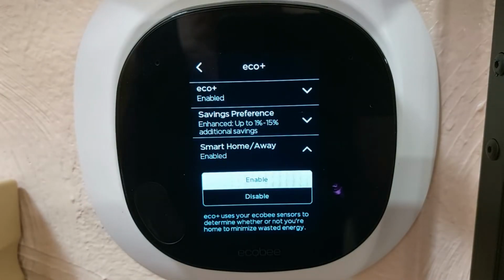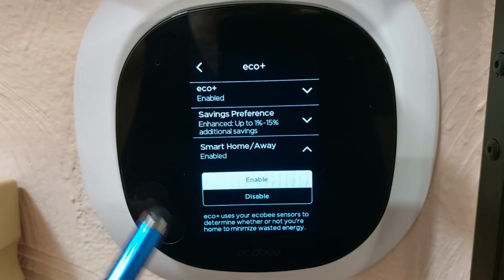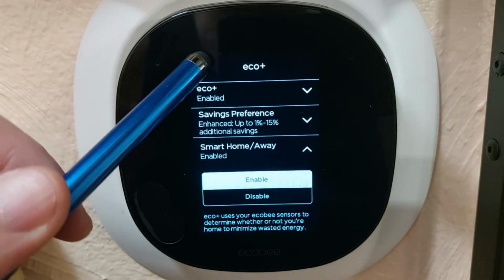And then smart home away. What that means is you basically are letting the occupancy sensor determine if someone is at home or not. After about 2 hours, if it doesn't detect motion in any of the rooms, it's going to enable the away mode, and that's what the smart home away enabled means.